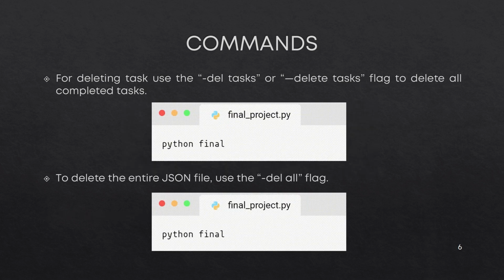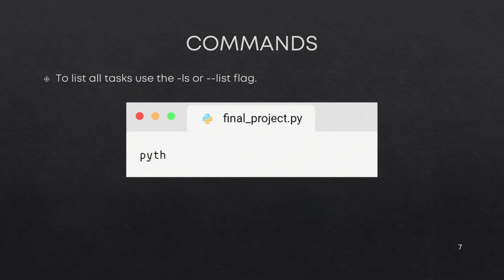For deleting tasks, use the del task or delete tasks flag to delete all completed tasks. To delete the entire JSON file, use the del all flag. To list all tasks, use the ls or list flag. Let's have a look at my demonstration.